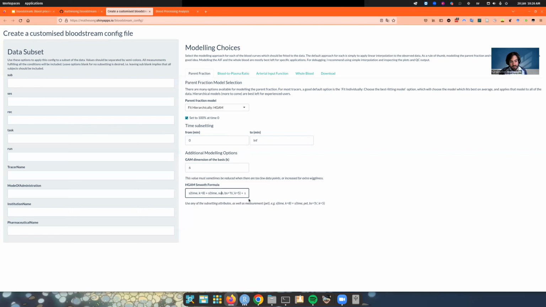So we'll have sub here. That means that we have an average smooth function. We have deviations for each subject, which accounts for both of their measurements. And then we have smooth deviations for each PET measurement. So that's for the deviations within measurements from the expected curve for the individual.